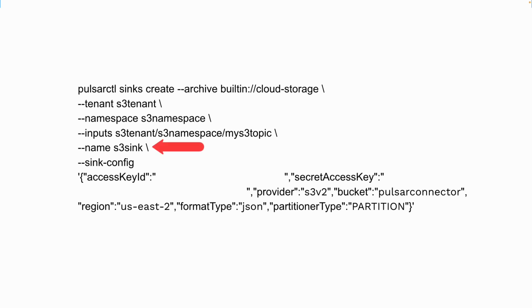We're going to call the sink S3 sink, and then the sink config is the configuration that is specific to which sink or source you're using. So if you're using a sink, you're going to be using sink config. If you're doing a source, you're going to be doing source config.